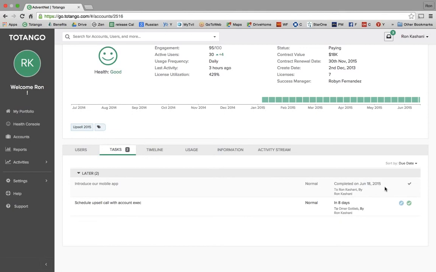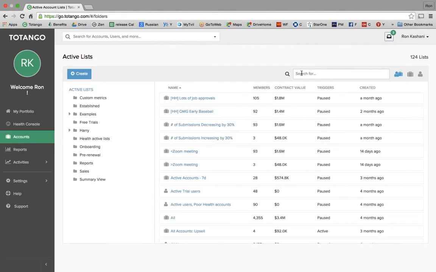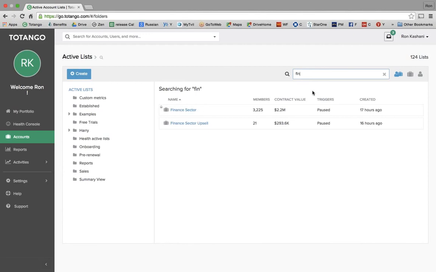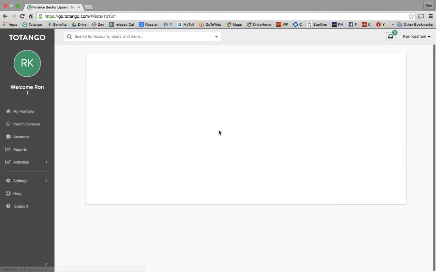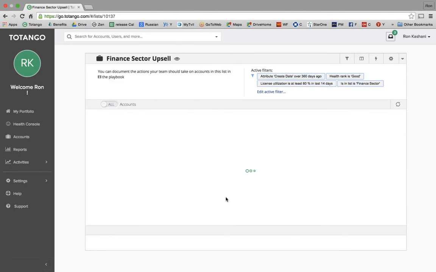The next thing will be to look from a customer success management perspective. How do I measure my team? How do I see their performance? And how can I get some reports based on the information that I'm getting from the list that I created? So for that, we have a section. We can actually go to the same list that we created, and let's go back to the finance sector upsell list. As you remember, we created that list and we saved it, and now we can see all the accounts here.